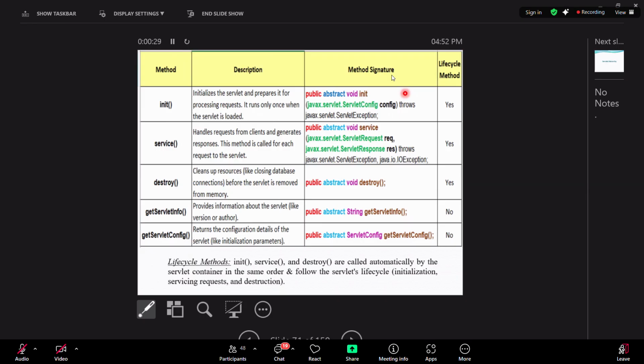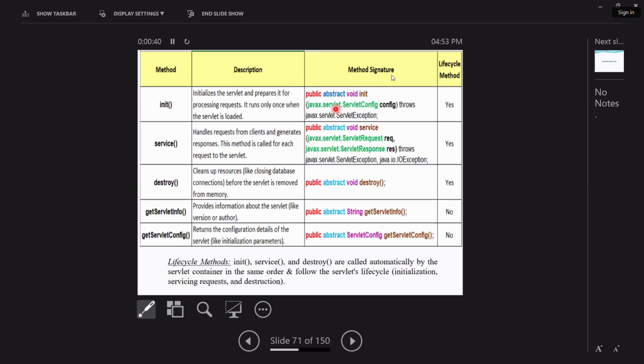Tell me, type. Servlet config, and that servlet config is present inside the javax.servlet package. Are you getting the point here? Now tell me, service method, parameterized or non-parameterized? How many parameters? Two. Type. ServletRequest and ServletResponse, both are present inside javax.servlet.